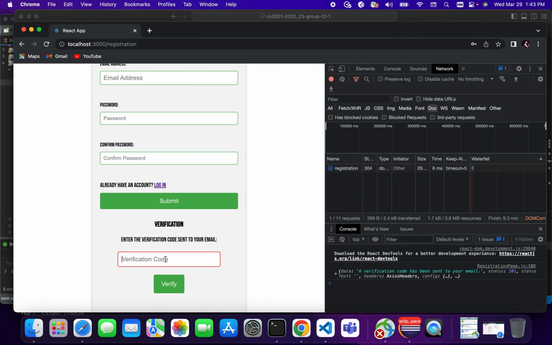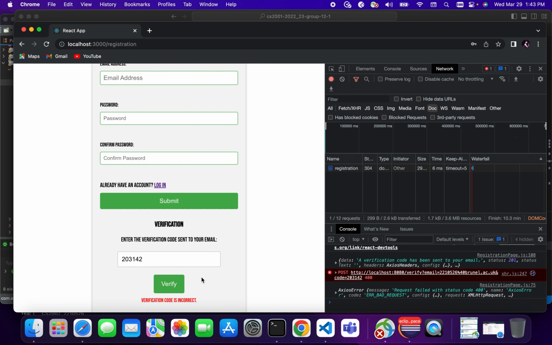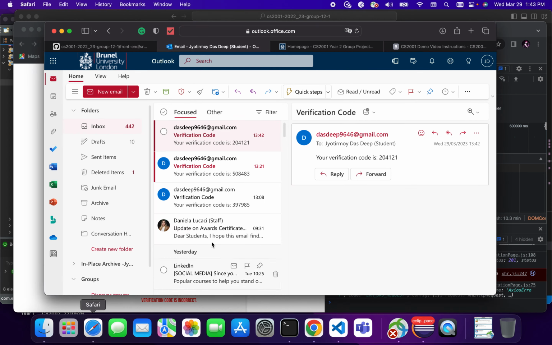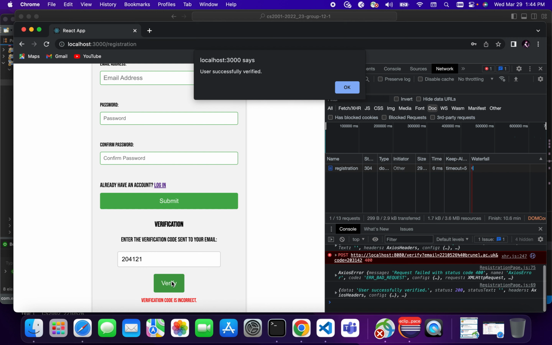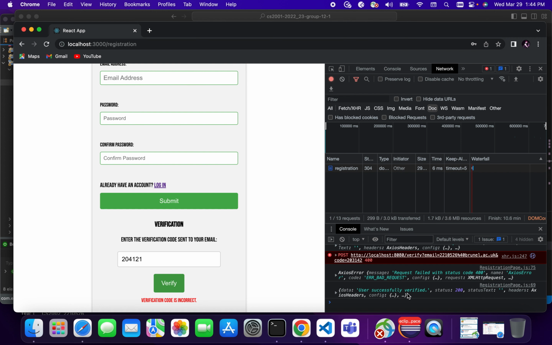So I'm typing a wrong verification code here on purpose to see what happens. It says the verification code is incorrect, and it also shows on the console that the verification code is incorrect. Now I type the correct verification code, 204121. Click on verify, and you can see the user is successfully verified, and it also shows on the console.